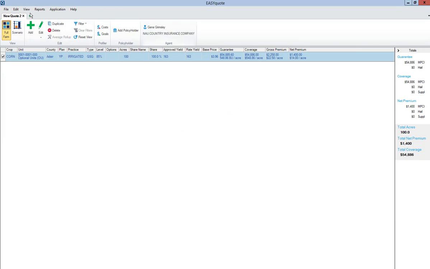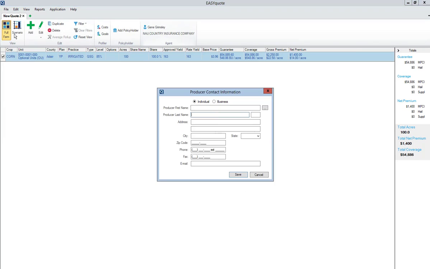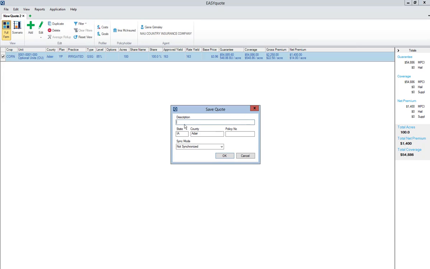Then we want to actually go in and save our quote. We'll click File, Save, enter in our producer contact first and last name. We'll click Save on that as well. Enter in a description for this quote. Then we can select the sync mode.